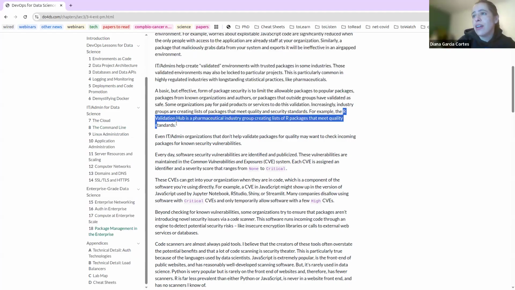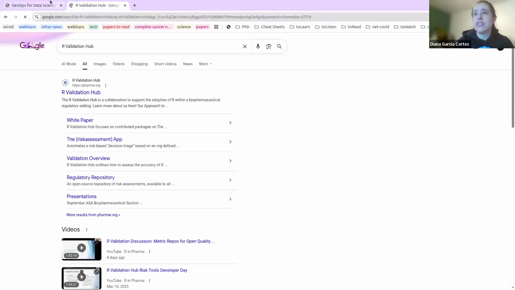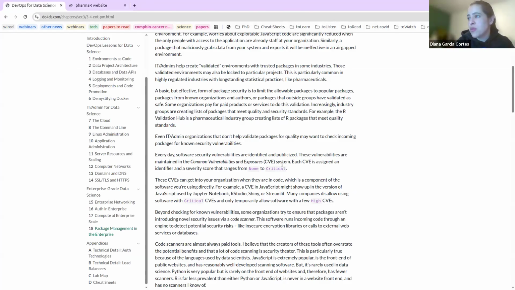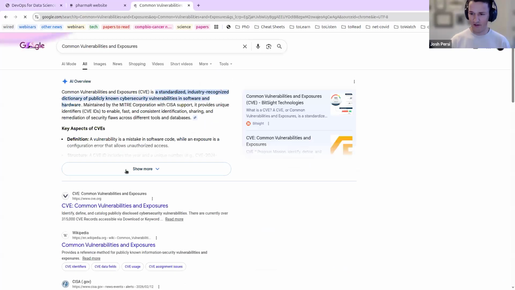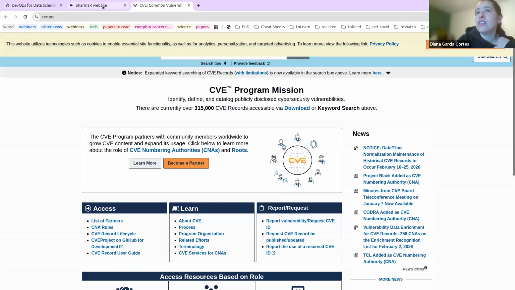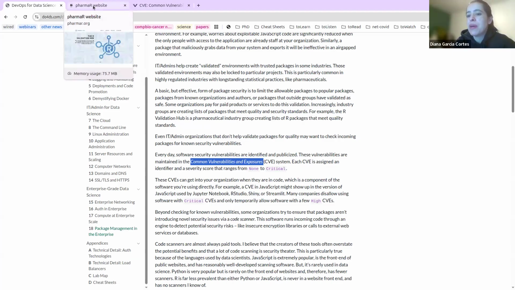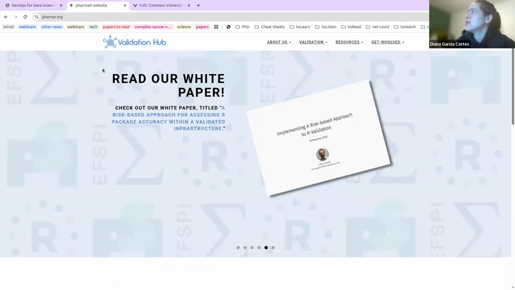I don't know if you've heard about the R Validation Hub, and also about the Common Vulnerabilities and Exposures systems. I didn't know about this, and going through this chapter I was like, oh, okay. I've never heard about it either, but it's very interesting to know about. Yes, it looks like for the R packages, these R validation hubs come from the Pharma folks. Yes, I believe so.